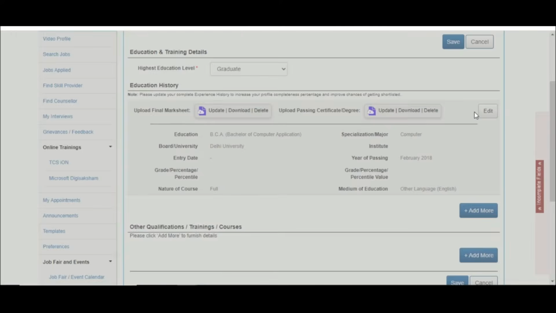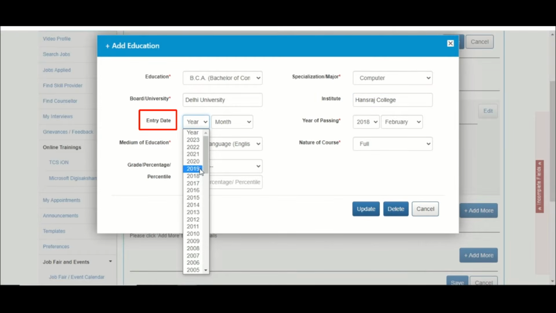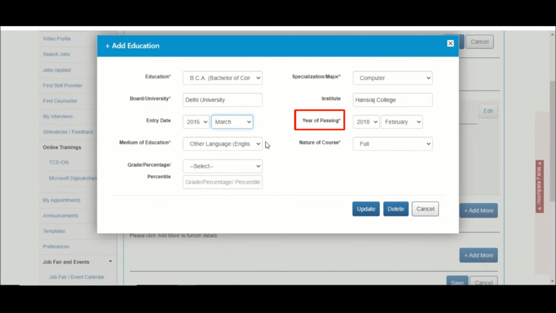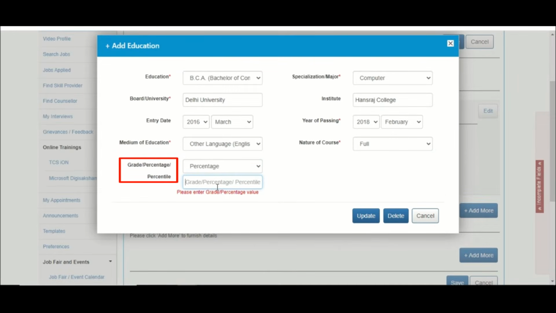After clicking on the Edit tab, you can select the degree or qualification you want to add and provide its details. The details include the specialization, board or university, and institute from where you obtained the degree. Additionally, you can edit and modify existing details such as entry date, year of passing, nature, and medium of the course. Now, select the grade, percentage or percentile from the drop-down and enter the value you have obtained.